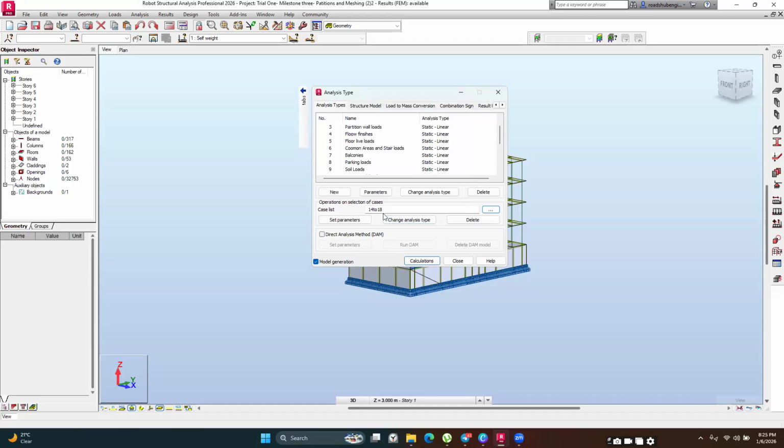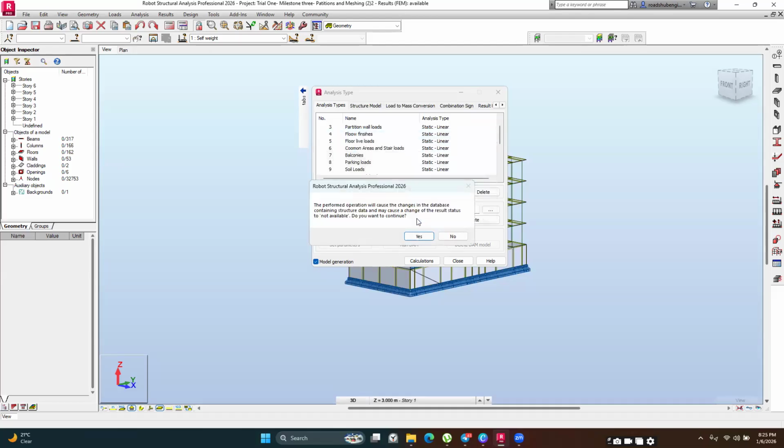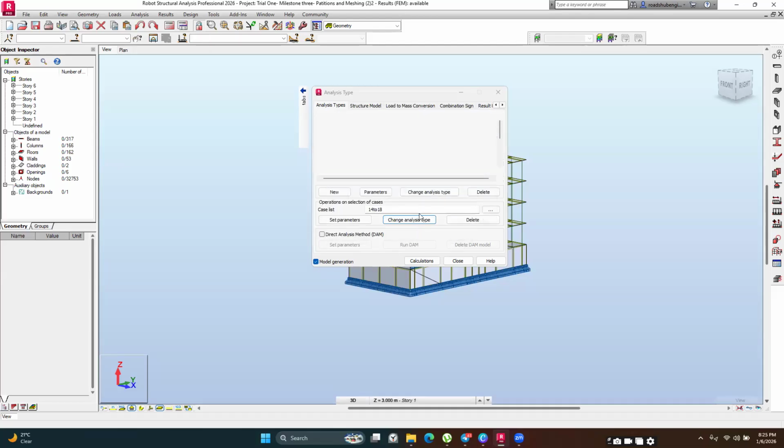Once the case list appears here, click on change analysis types. You're going to change that to P delta or the nonlinear combination. So I click on P delta, then click on OK. All right. So I'm going to have my combinations in the nonlinear combinations. And for the individual cases, I'm going to leave them as they are, as linear. Once you do that, that's all you need to do.